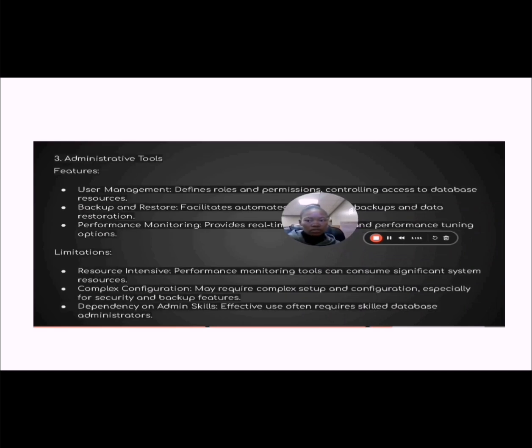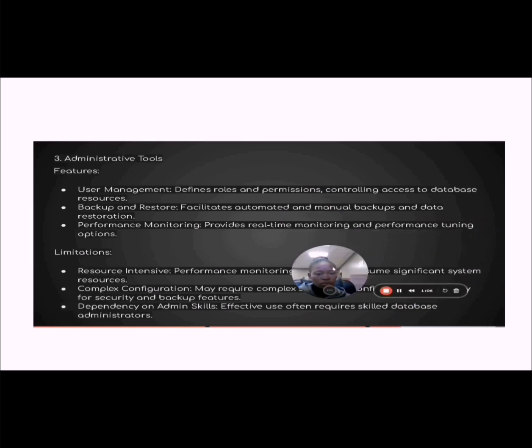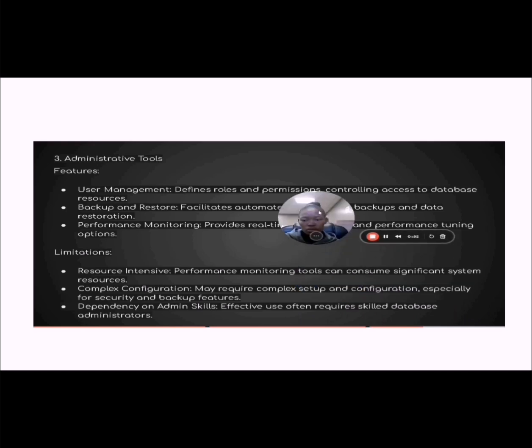The third tool that we have is administrative tools, which define roles and permissions controlling access to database resources. It facilitates automated and manual backups and data restoration, and provides real-time monitoring and performance tuning options. The limitations that we have with administration tools is that the performance can consume a significant amount of resources. It may require a complex setup, and effective use requires skilled database administrators.